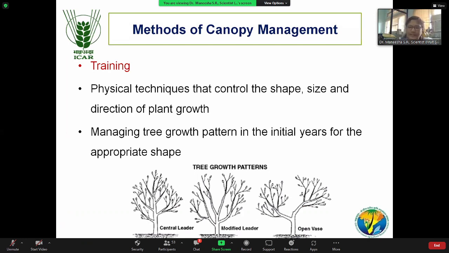Methods of canopy management. Actually, there are two major steps or major techniques in canopy management. First one is training. Training is a process that starts from the beginning of the orchard, the beginning of tree production. So in the initial years itself, we will be training or cutting the tree to get the proper shape. After getting full growth, the tree will be looking in a particular shape. That shape we maintain using the training technique. So it manages the growth pattern in the initial years.